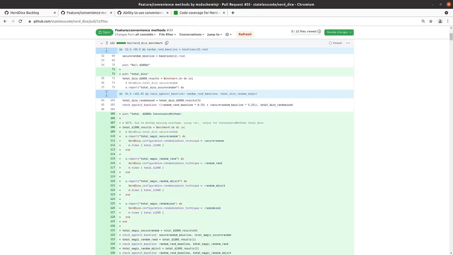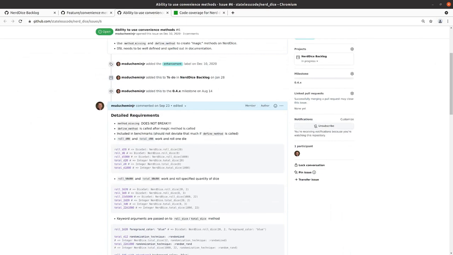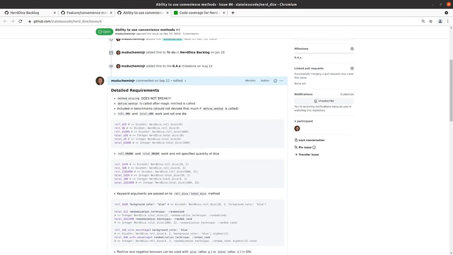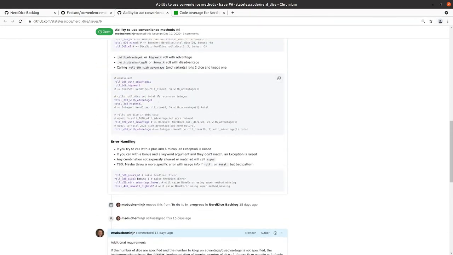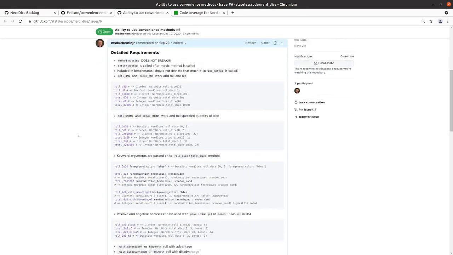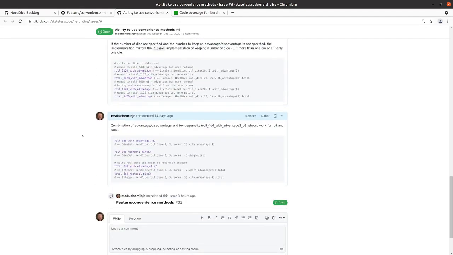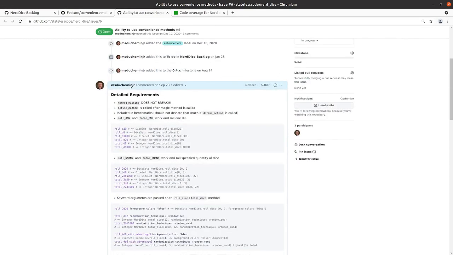So if we look at the ability to use convenience methods here, I provided this detailed requirements section in the comments. So that's going to get us most of the way there in terms of documentation. And I will essentially add this as a method missing convenience method section to the README within the usage section. And then again, most of this is going to work.